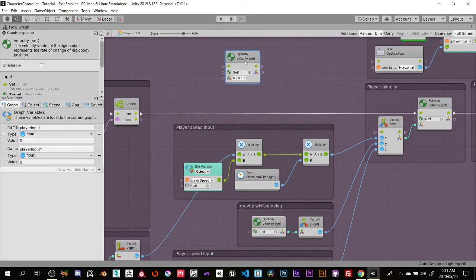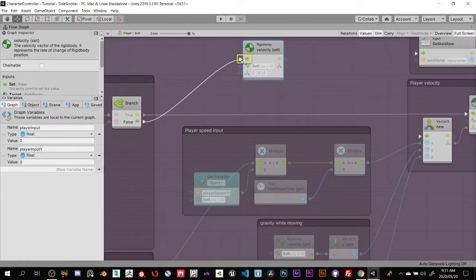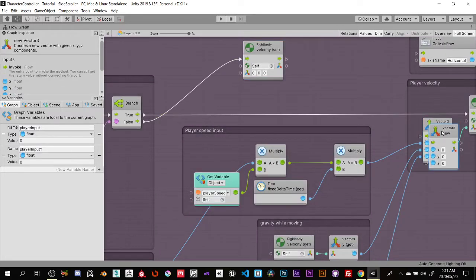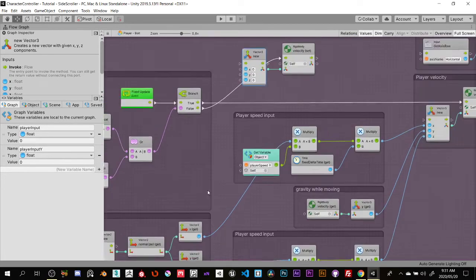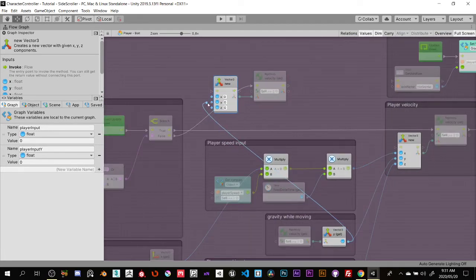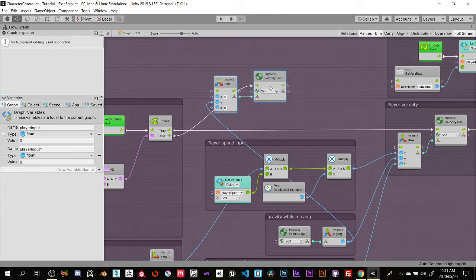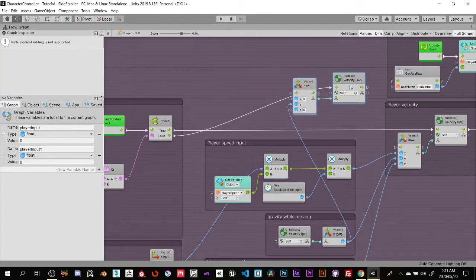Just going to put it up here, and I'm going to plug that into the false. I'm also going to duplicate this new vector 3 and plug that in there. So what happens is when I release those buttons, I want the x and the z position to be equal to 0, and then I'm just going to plug the gravity into y, just so that if he falls off a ledge and we zero out the force, it's not going to confuse the character and he's not going to be able to fall off the ledge.